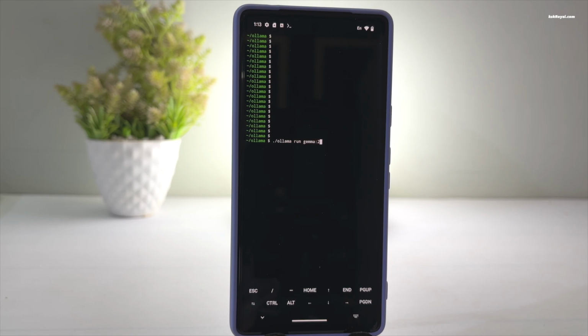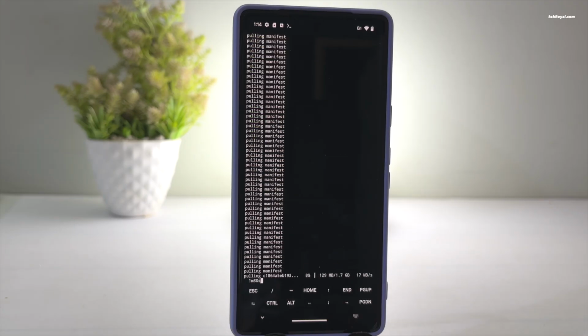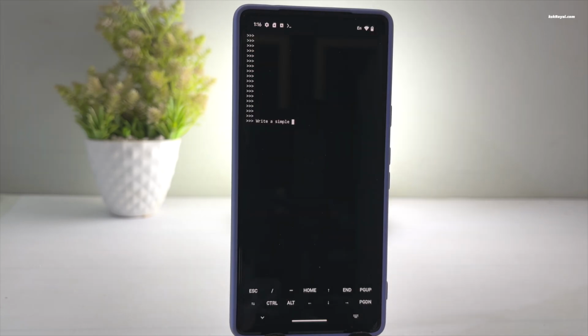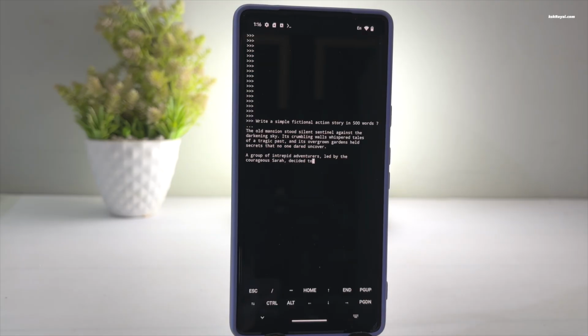Now let's try installing the Gemma 2 billion model and see how it works. Now let's pass a prompt and see the results. And there we go. Now this model runs much faster than the 8 billion model and I'm impressed with its performance.